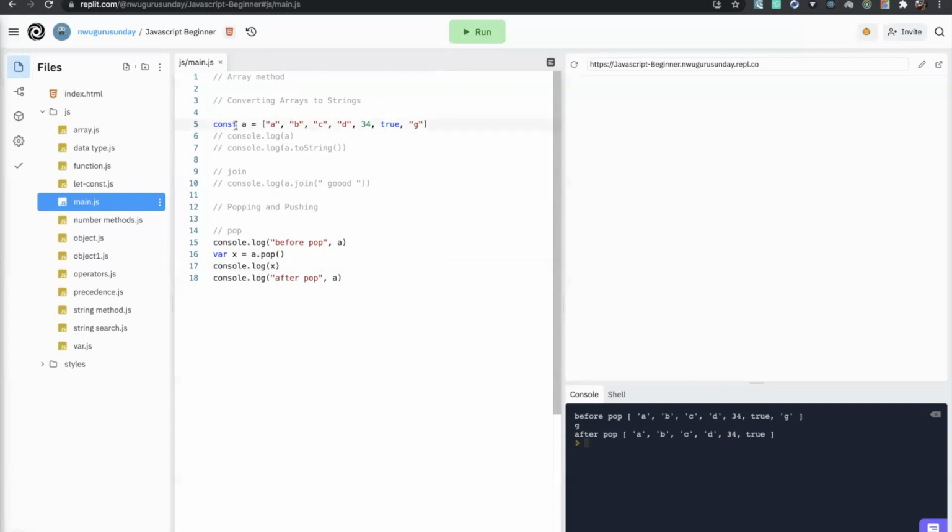Remember that our A is defined with a const, so we can't reassign the A, but we can change the values inside the object. So pop is doing just that. And the function that it is doing is to remove the last element in a list. Now, you can call pop multiple times and it will keep removing from the end of the list as many times as you called it.